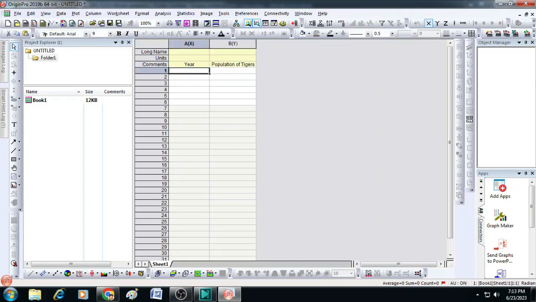Now let us enter the data here. I will start from 2018, then 2019, 2020, 2022 and 2023. In this column, I will enter the population of tigers as 54, 98, then 110, 175 and 200.